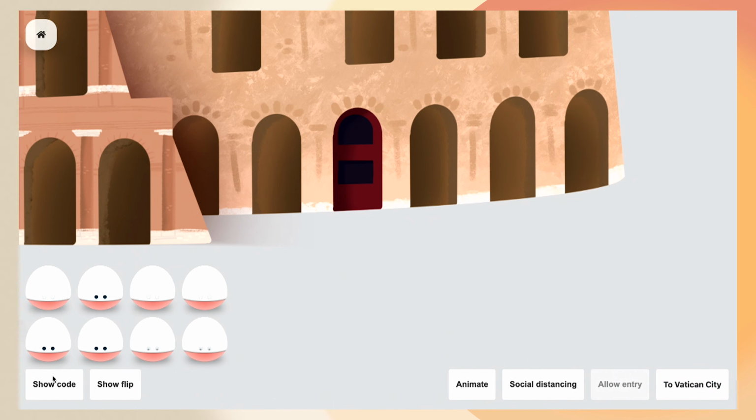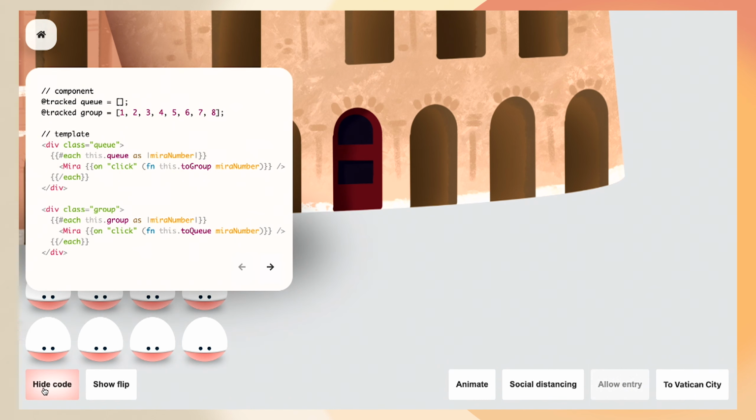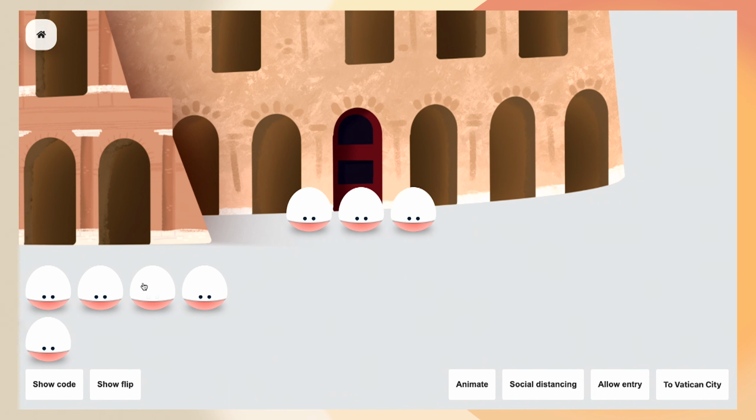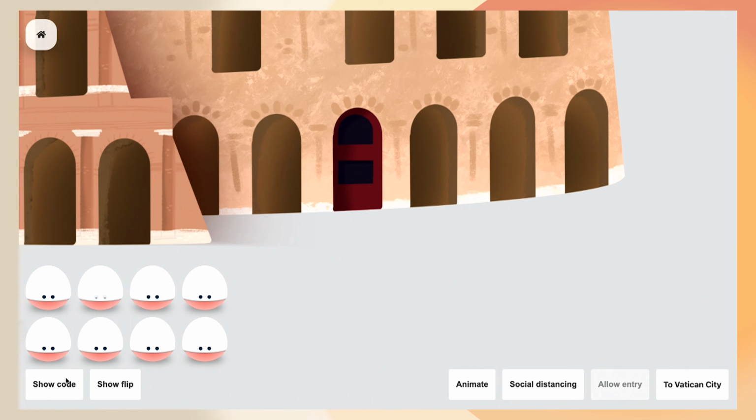The setup here is 2 lists, a group, which is where the Miras are now, and a queue. There are 2 tracked arrays, and when you click on a Mira, they will move between the queue and the group respectively. So I can show that. Basically the queue is over there. Now, how would we animate this?